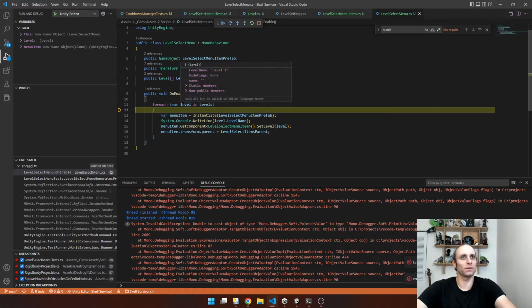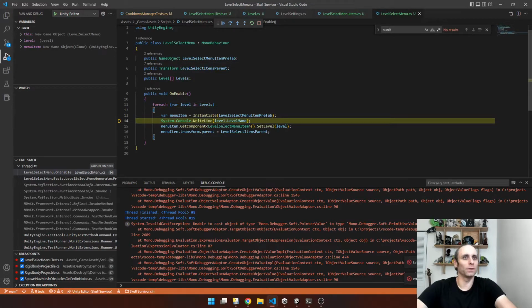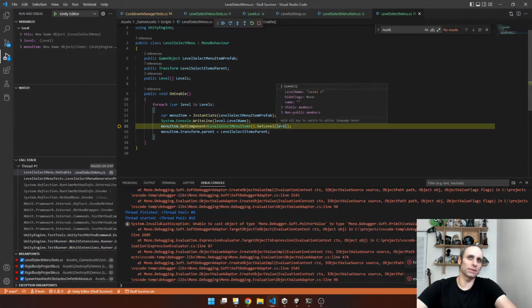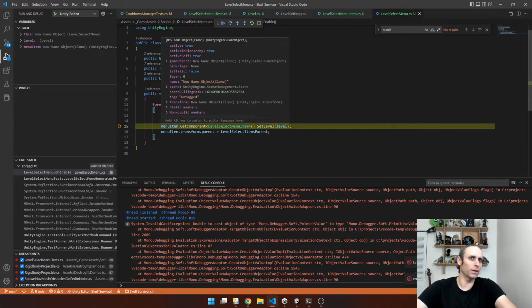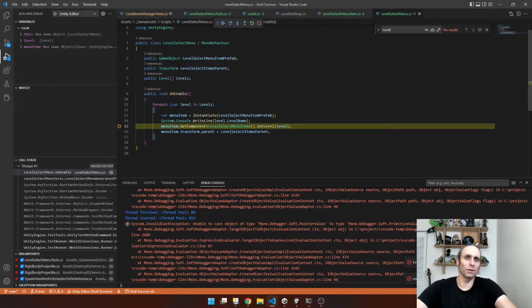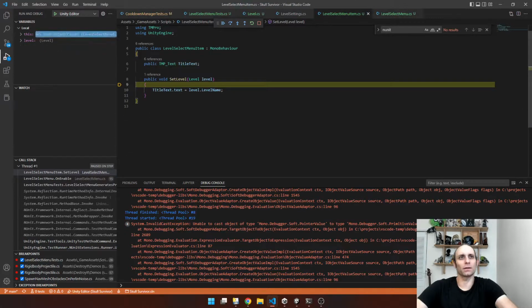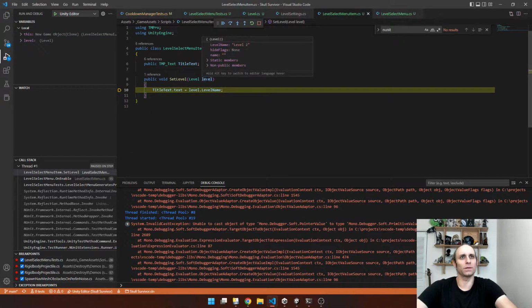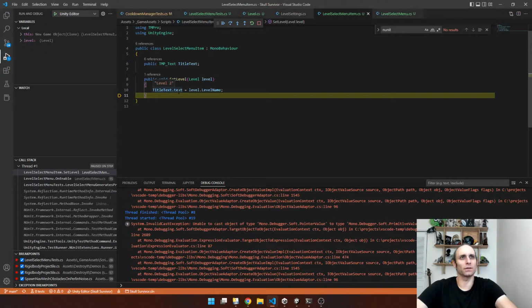All right, so level 2. We're going to like just say set the level on the get component of the menu item. It's a new game object. It's a clone. And we're going to go into that. And we're just going to say, hey, what was the level name that you came in with? We are level 2. We are setting ourselves to level 2.